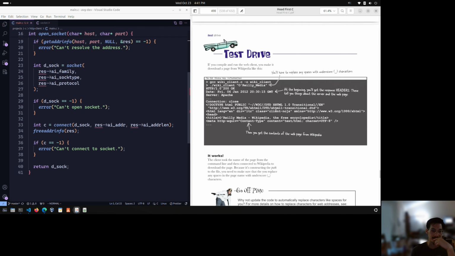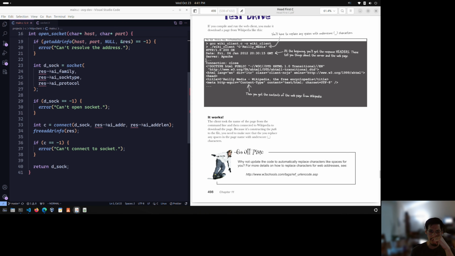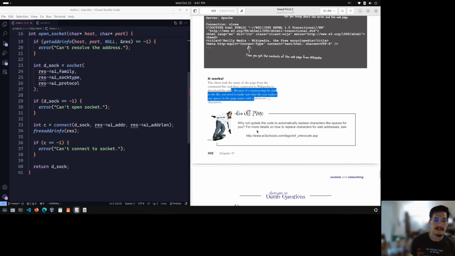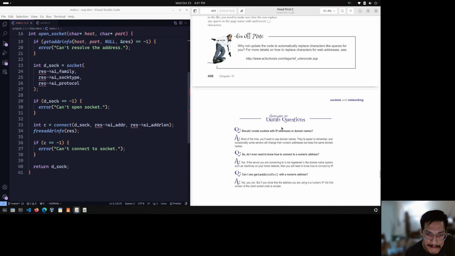Okay. Anyway, you'll get back HTML from wikipedia.org because you're connected there. So it works. The client took the name of the page from the command line and then connected to Wikipedia to download the page. Because it's constructing the path to the file, you need to make sure that you replace any spaces in the page name with the underscore character. Okay. Why not pick the code to automatically replace characters like spaces for you? Okay.